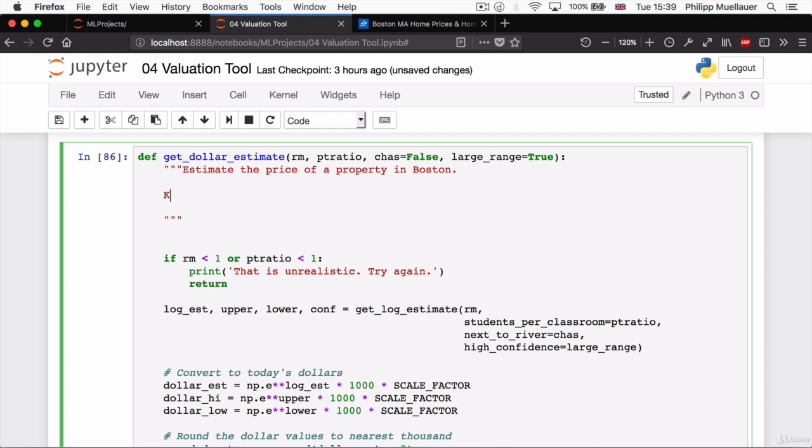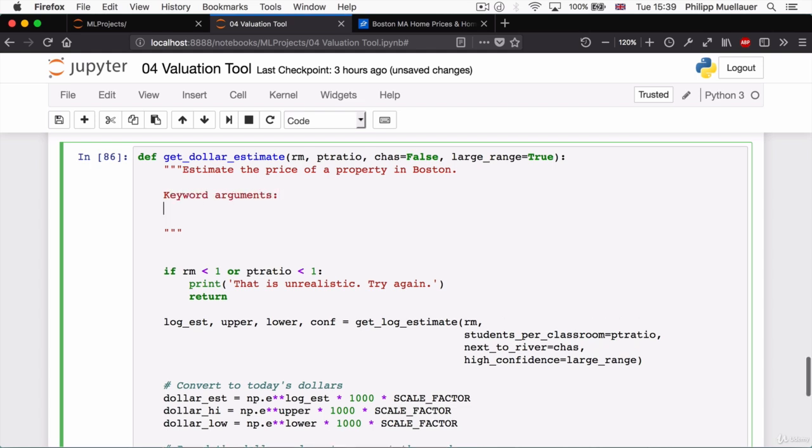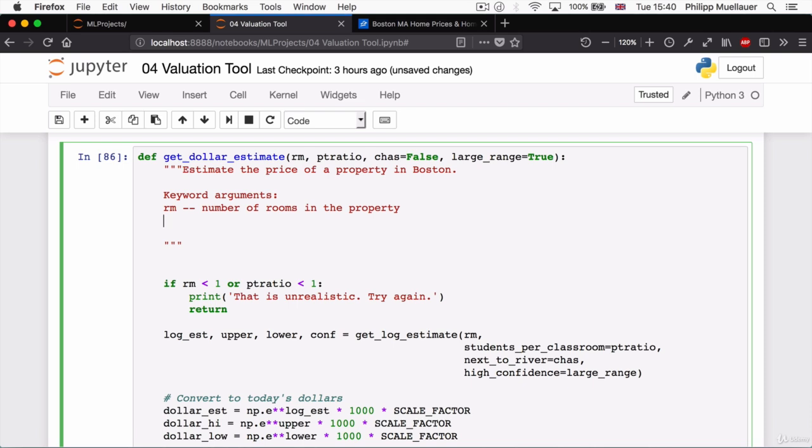So if I come in here and say keyword arguments colon rm hyphen hyphen number of rooms in the property, and then PT ratio hyphen hyphen number of students per teacher in the classroom for the school in the area.